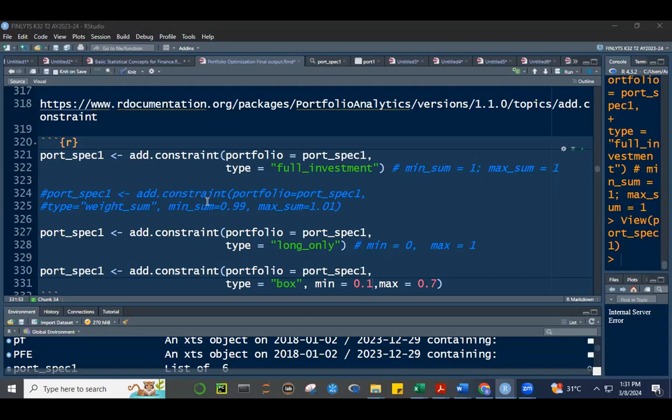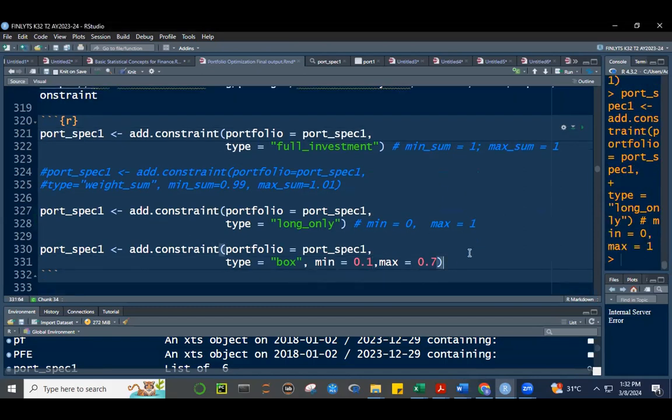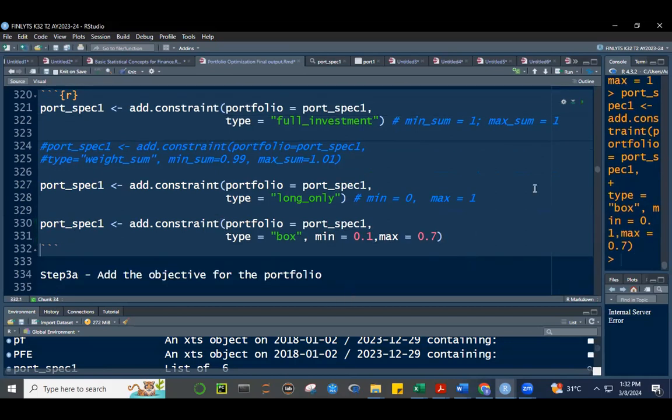All right, so we have the box constraint here. We can run this together, class, although we have run this before. I won't run everything again because I've already run this one. So I'll just run the second one and the third one, because if I run all the code in this code chunk, it will repeat the full investment.